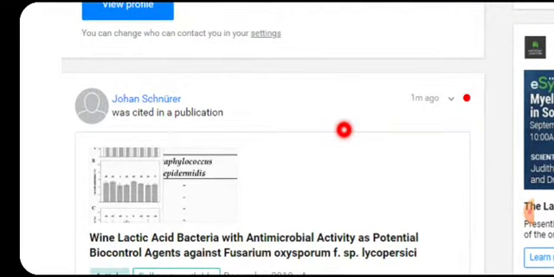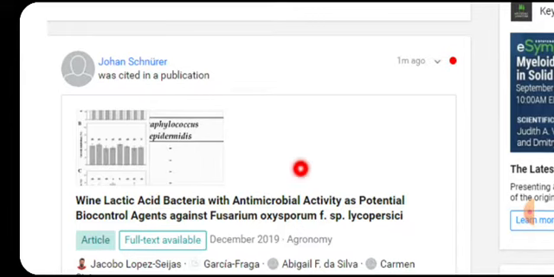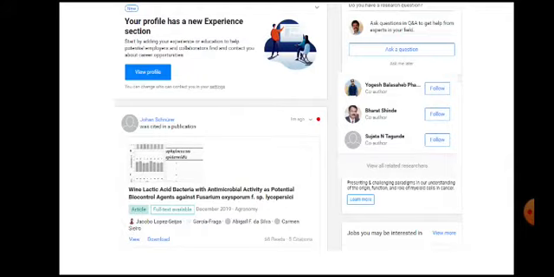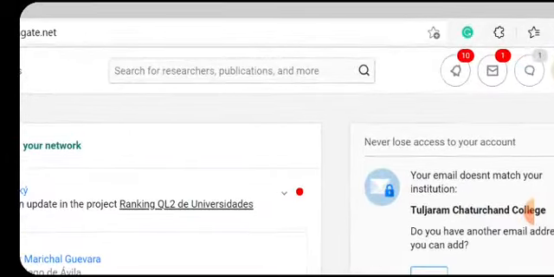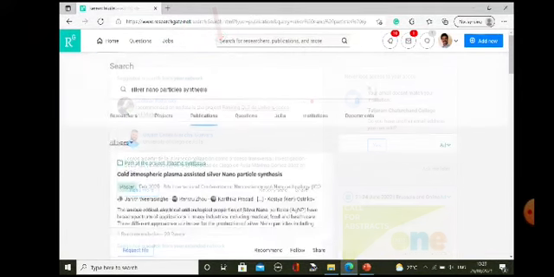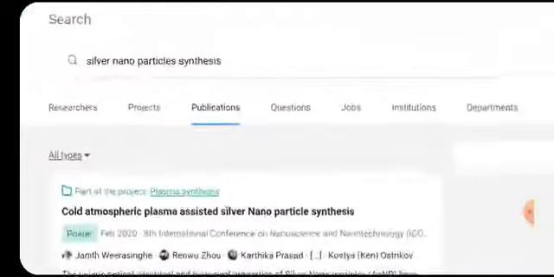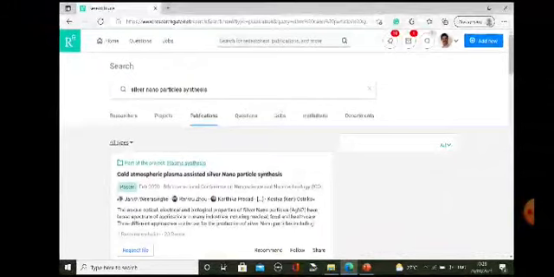So I have typed here lactic acid bacteria. You can see that this is the author, and he has this publication, so directly it has appeared. That is the advantage of using ResearchGate. Now you'll find that there is a search box here. You can type your query there. Say for example, let me type something here. I have typed silver nanoparticles synthesis here. So when I click on this, results will appear.